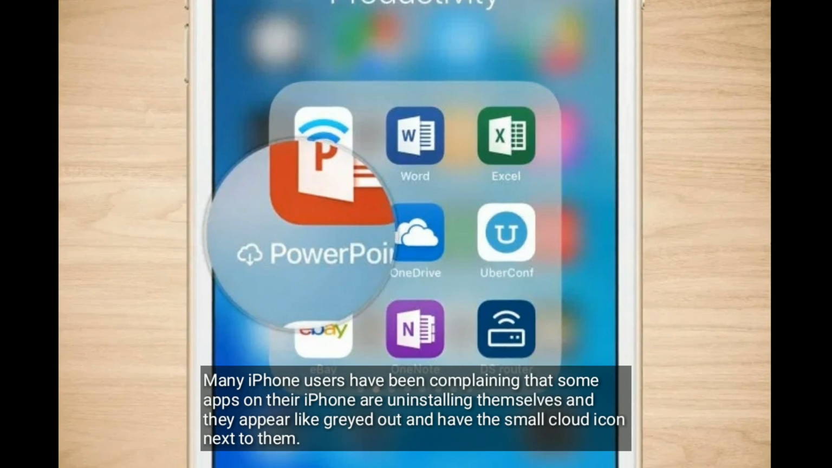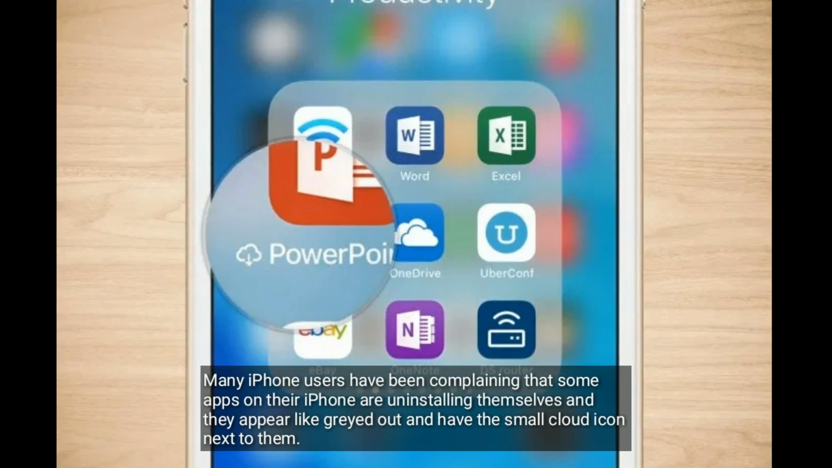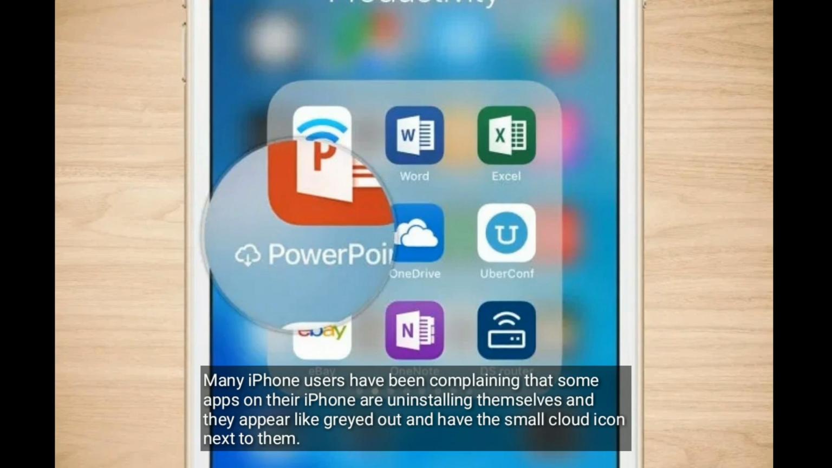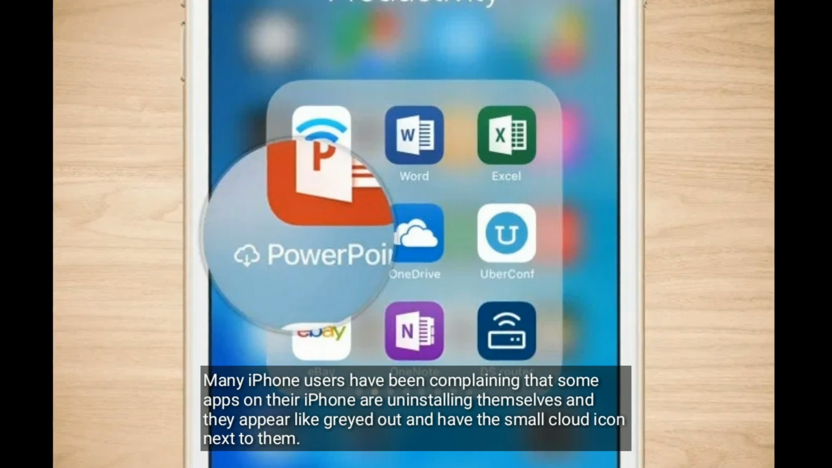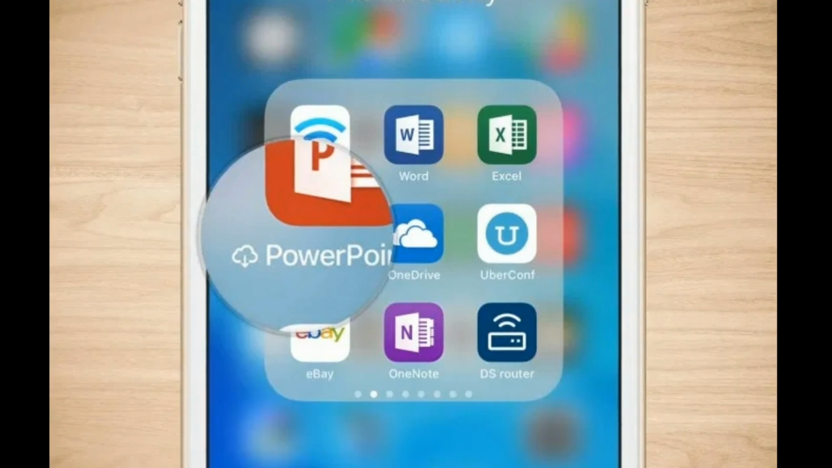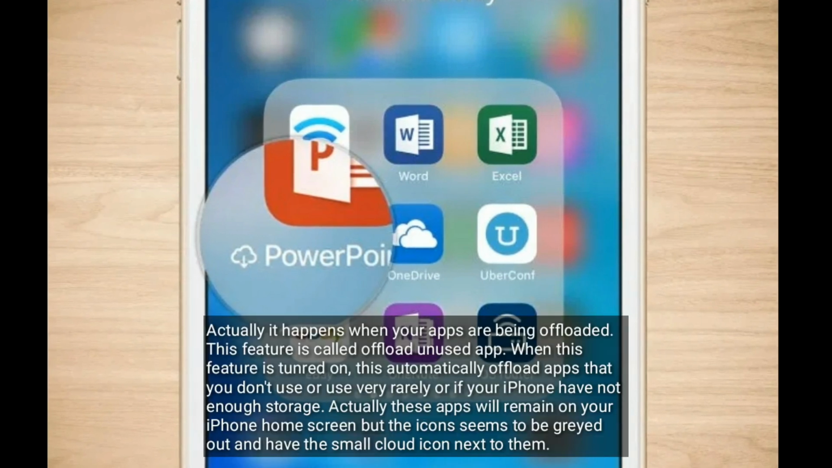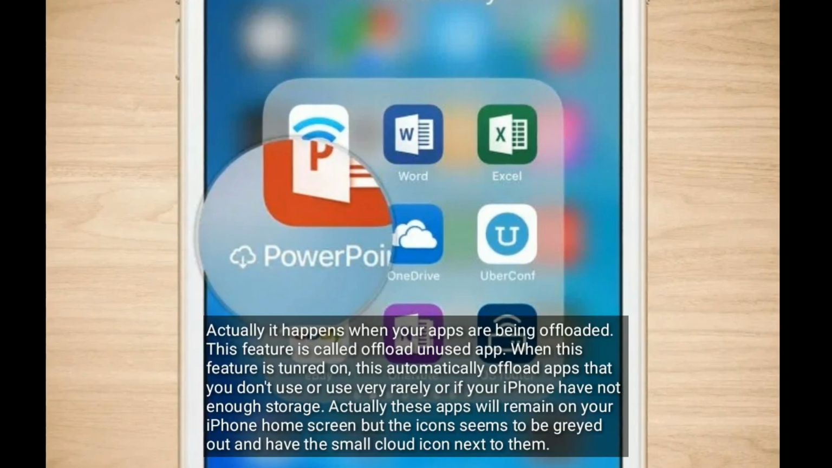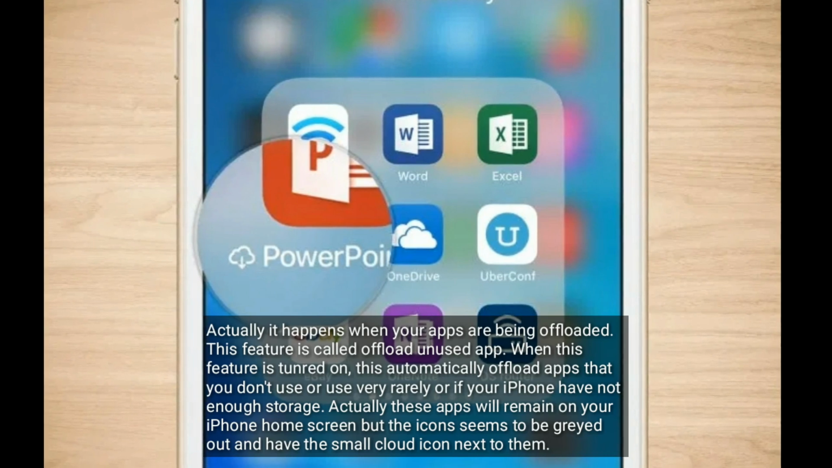Many iPhone users have been complaining that some apps on their iPhone are uninstalling themselves and appear grayed out and have the small cloud icon next to them. Actually, it happens when your apps are being offloaded. This feature is called Offload Unused Apps.